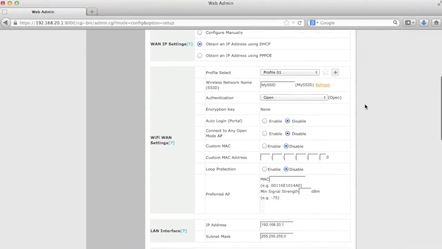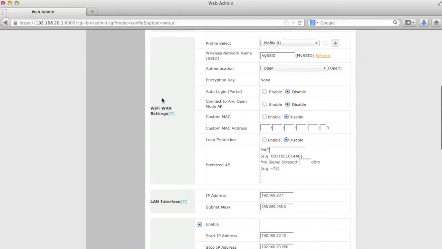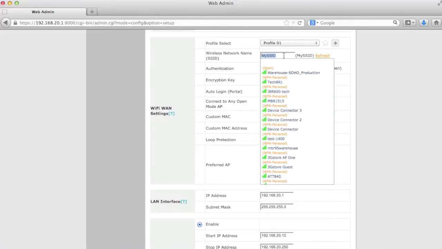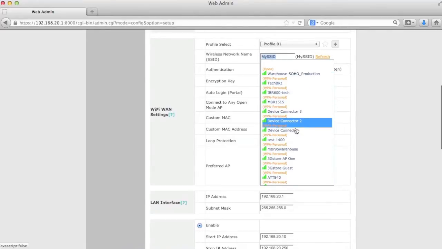The first one you're going to need to look at is the Wi-Fi WAN settings. This is going to be the Wi-Fi network that you're going to be connecting your Surf on the Go to. It's in profile 1 since you can store multiple. Clicking in the white box next to wireless network name brings up a search window. This shows all the wireless networks in range of the Surf.